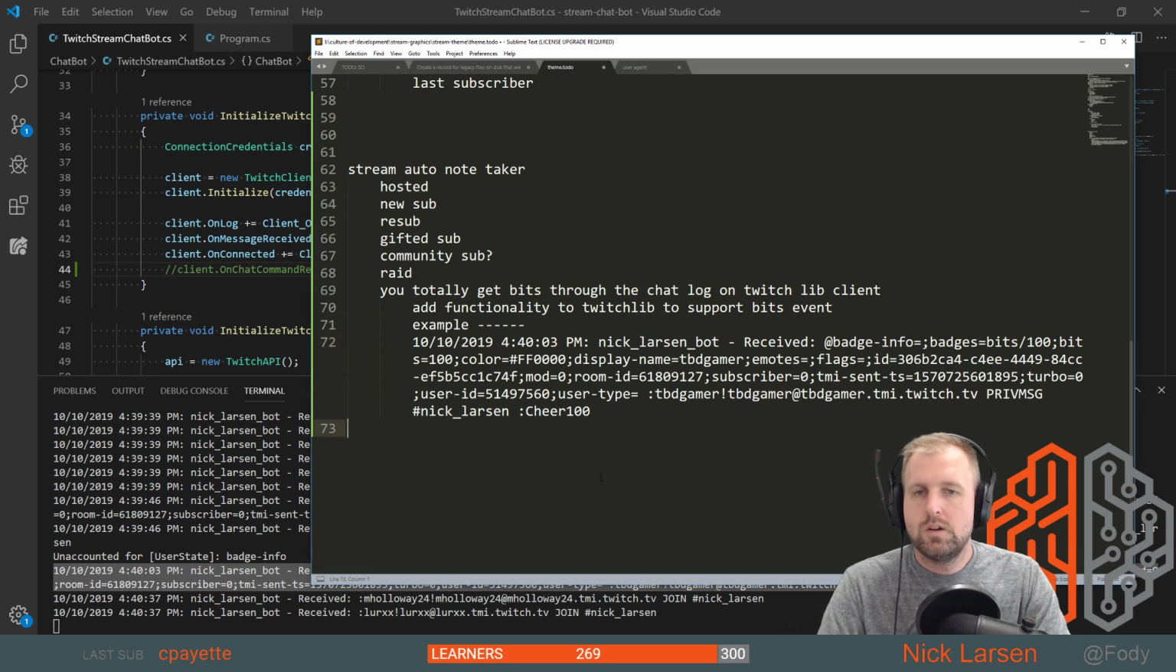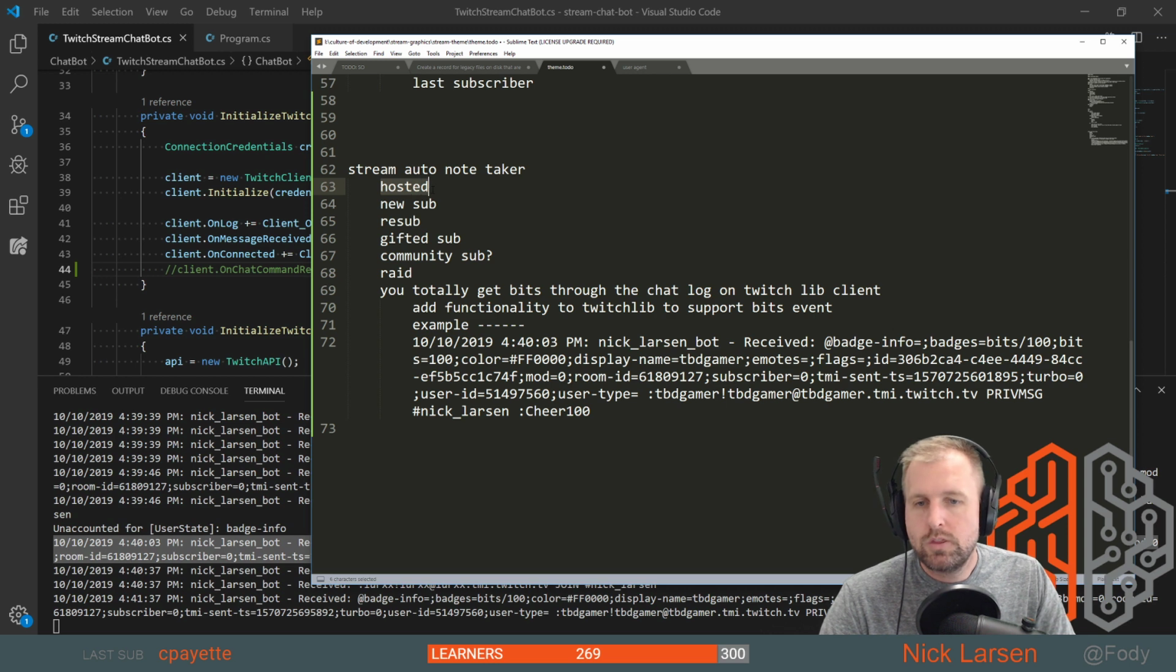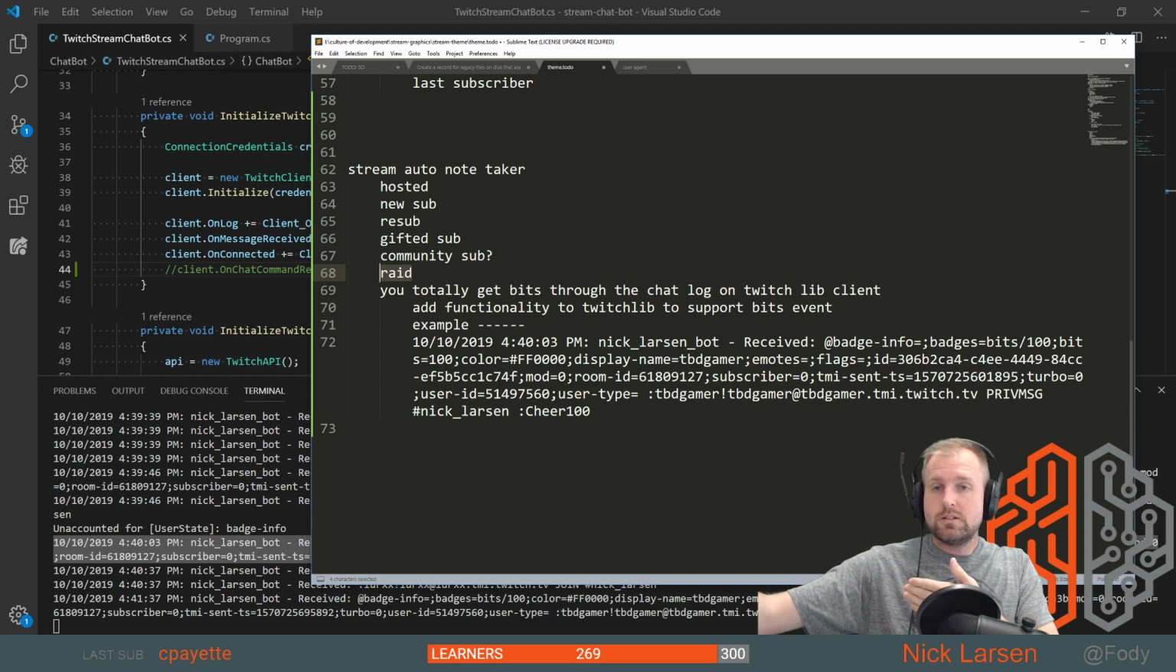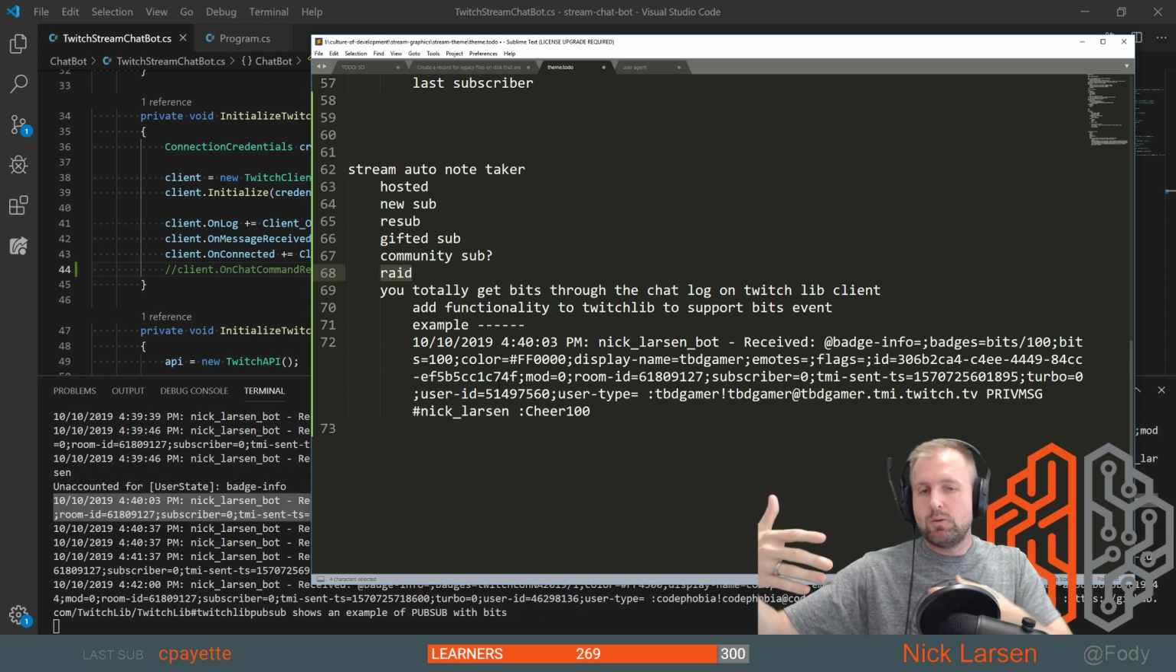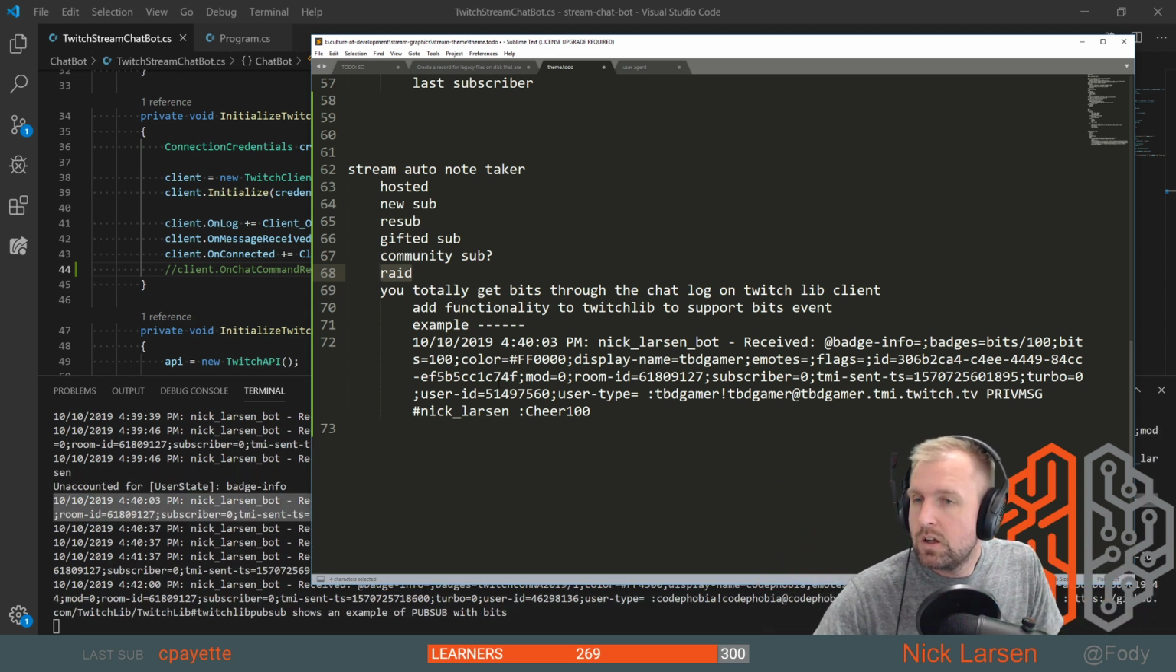Okay. Perfect. All right, so today what we're going to do is record the host, record these kinds of subs, and record raids. And then we're basically just going to throw them all into a list. Every time we receive a thing, we're going to write out a new file. This shows an example of pub sub with bits.